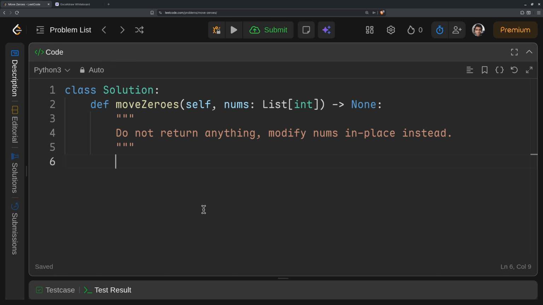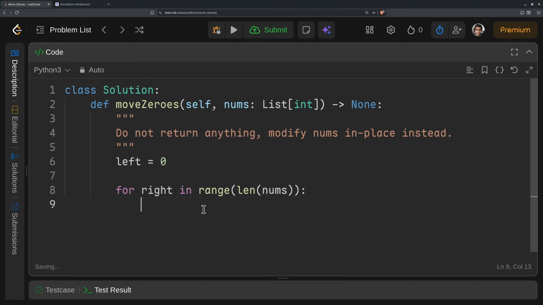All right, we are inside of LeetCode here. First of all, let's define our left pointer. Left pointer will be at 0. And we will not define the right pointer because we will get our right pointer from the for loop. So for right in range, and then we have to do the length of the nums. So we are getting the right pointer here.